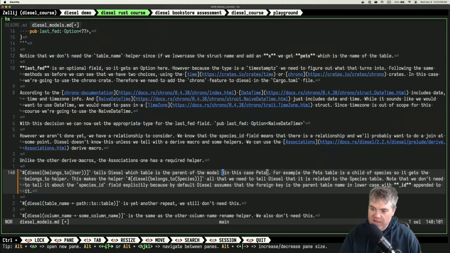For example, the pets table is a child of species, so it gets the belongs to helper. This makes the helper, Diesel belongs to species, all that we need to tell Diesel that it is related to the species table. Note that we don't need to tell it about the species ID field explicitly, because by default, Diesel assumes that the foreign key is the parent table name in lowercase with _ID appended to it.